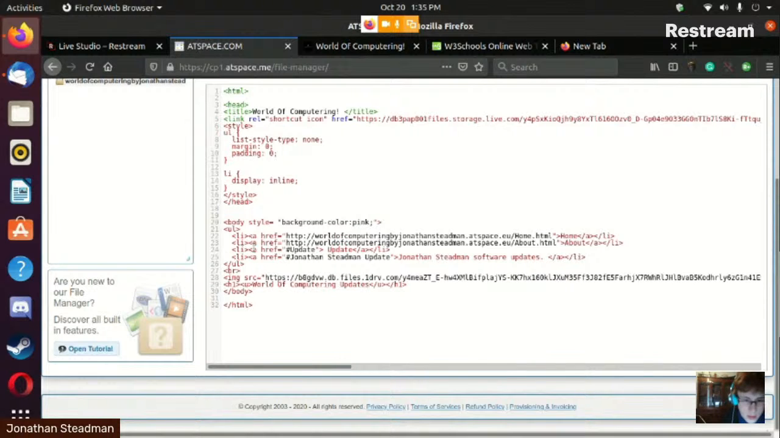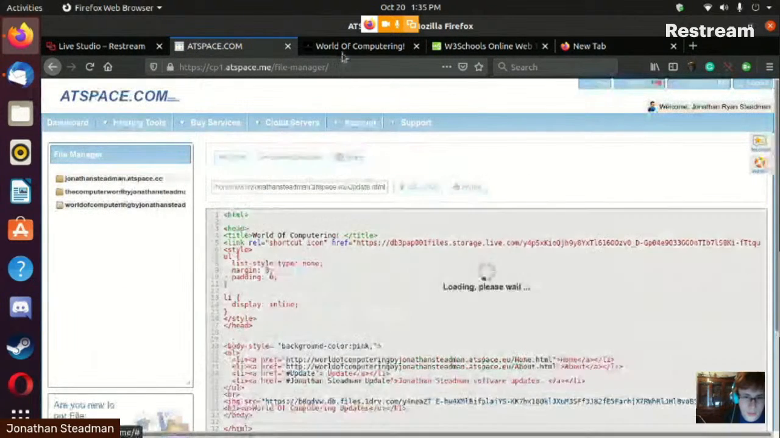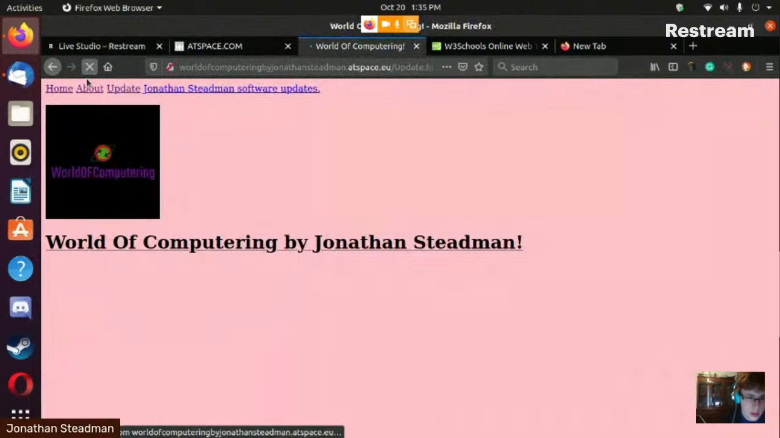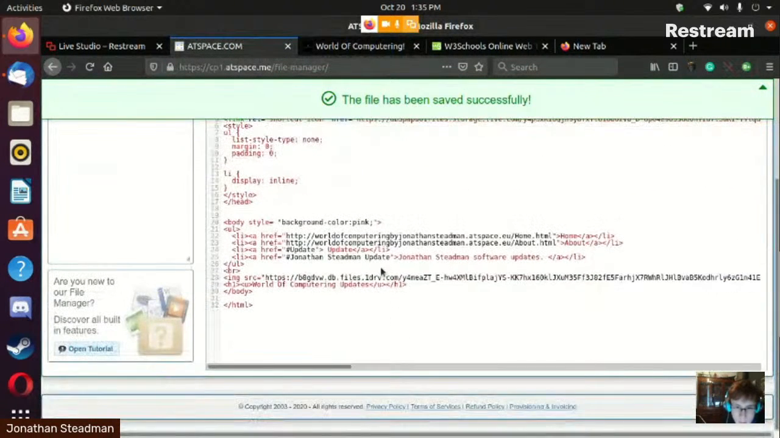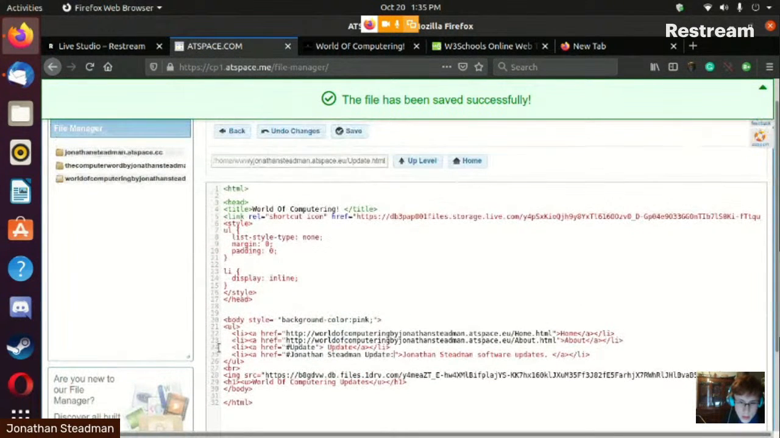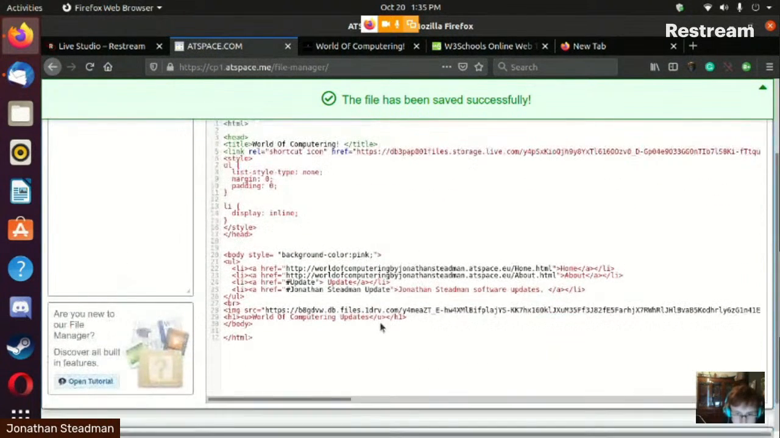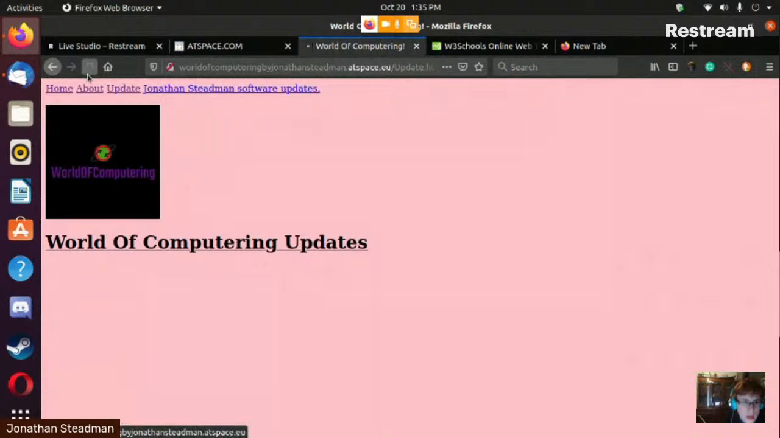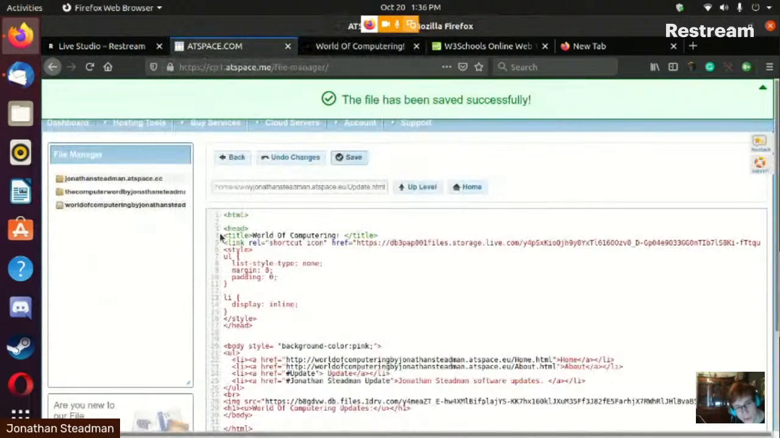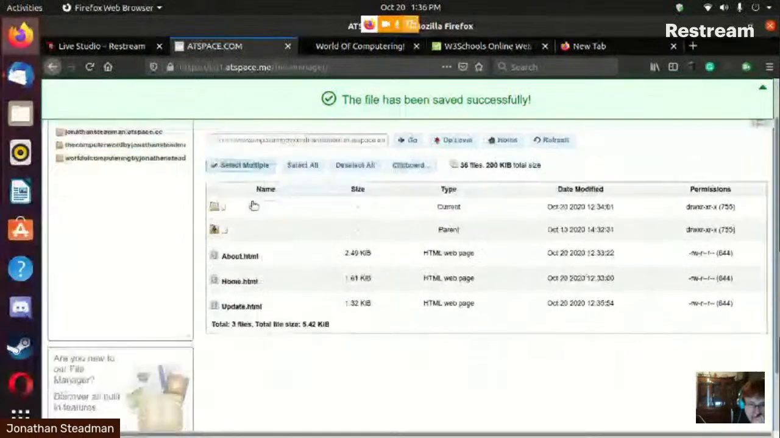So if we now save that file and run this, then that should update to World of Computering. Awesome. Okay. If we add this to it, that should be fine, right? Yeah. So over here we'll show all the updates with our website, which is what I really want to do, so that people can see what has been updated.